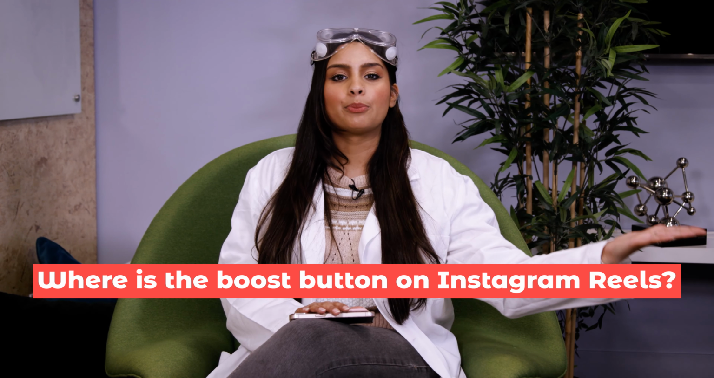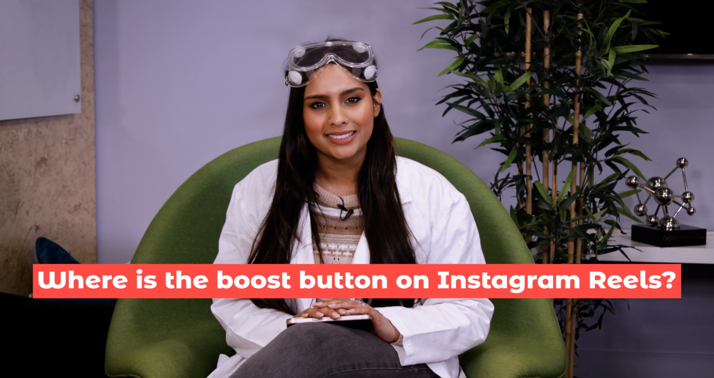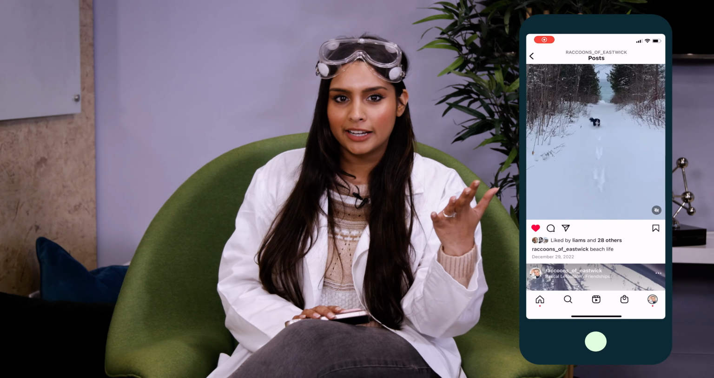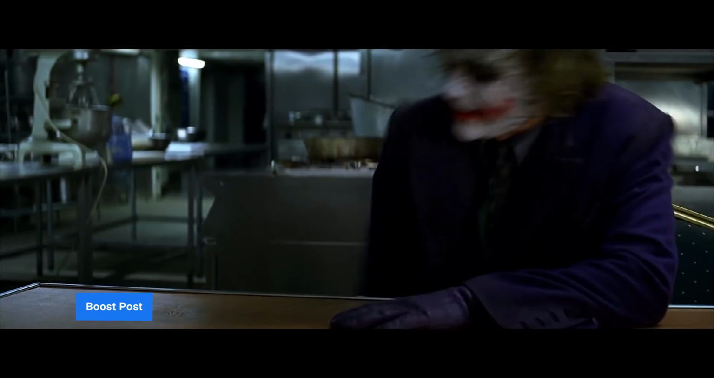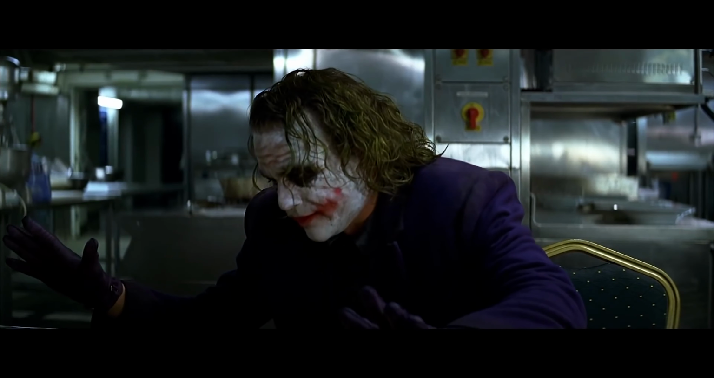Where, oh where is the boost button on Instagram Reels? Okay, this one isn't actually an error message. Sometimes your boost button just, poof, disappears. It's gone. And that's because boosting Instagram Reels is currently only an option for Instagram business accounts. So if you're not seeing the boost button on your Instagram Reels, you probably don't have a business account. Luckily, anyone can switch their profile over from personal to business.